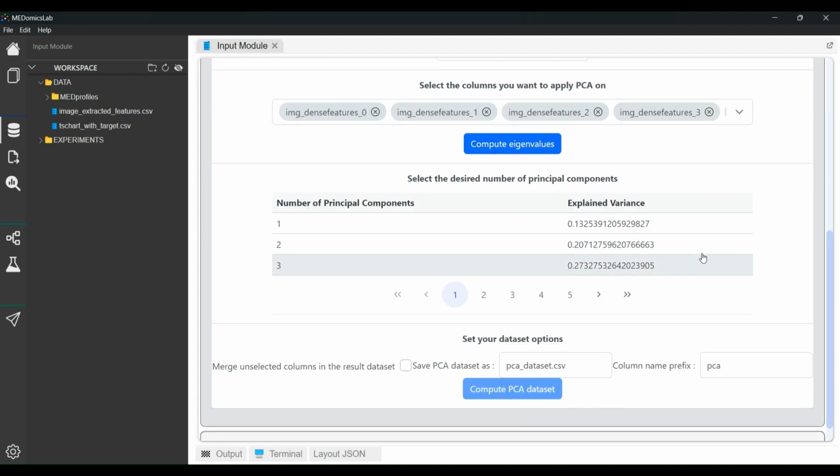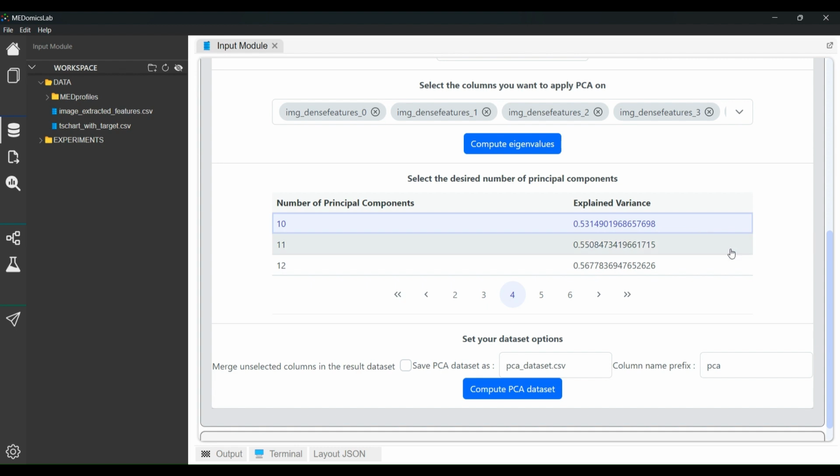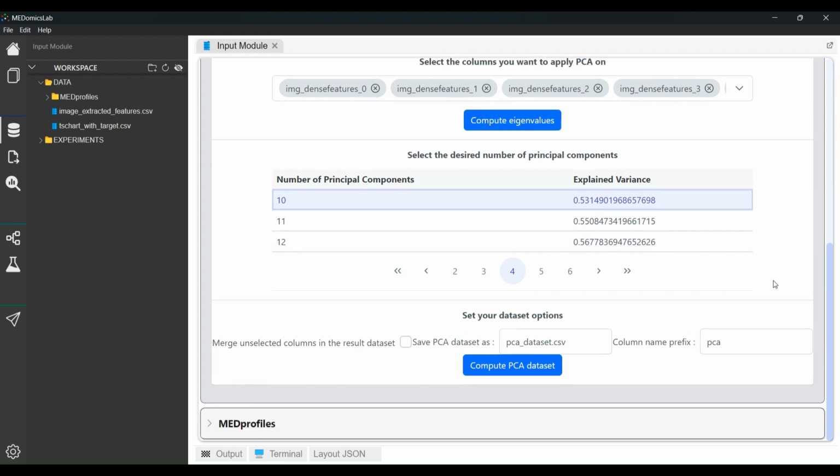Subsequently, the app will present a table indicating the explained variance of your resulting dataset based on the number of principal components you select. For instance, I have chosen to retain 10 principal components, signifying that my resulting dataset will encompass 53% of the information from the original dataset. Once you have selected your desired number of principal components by clicking on the corresponding row, you will be able to set a few options for your dataset.